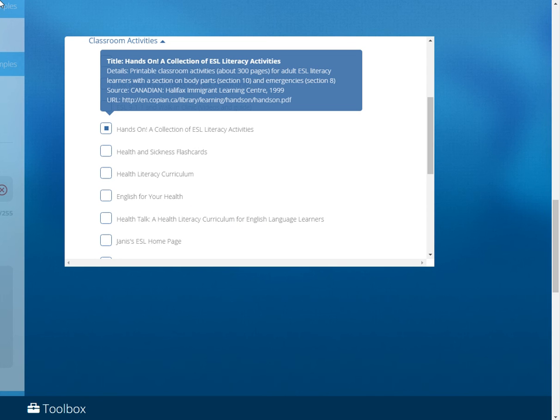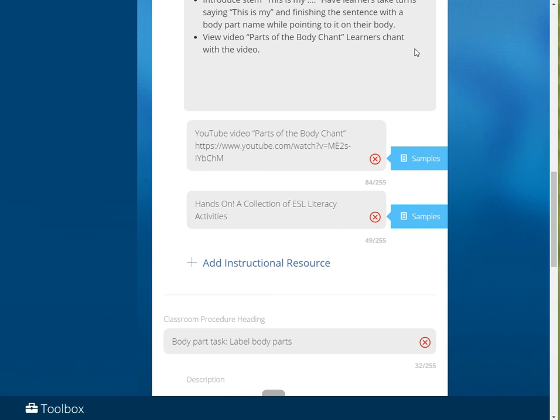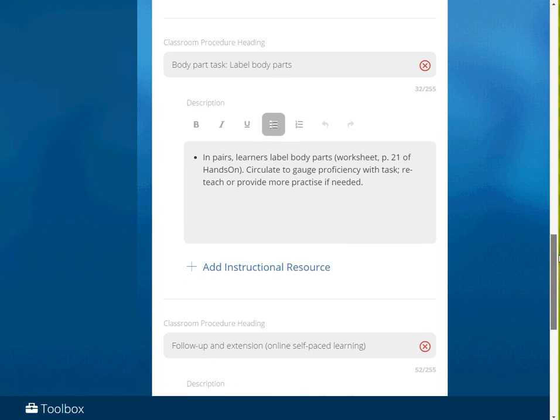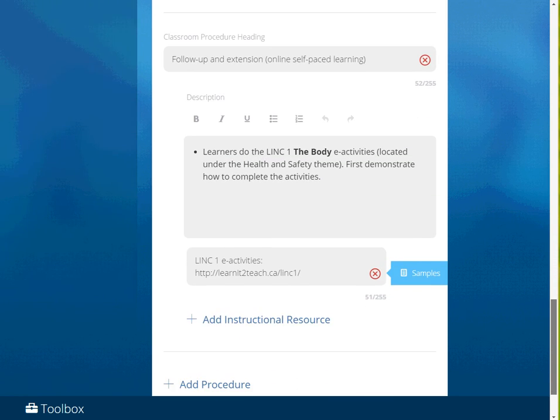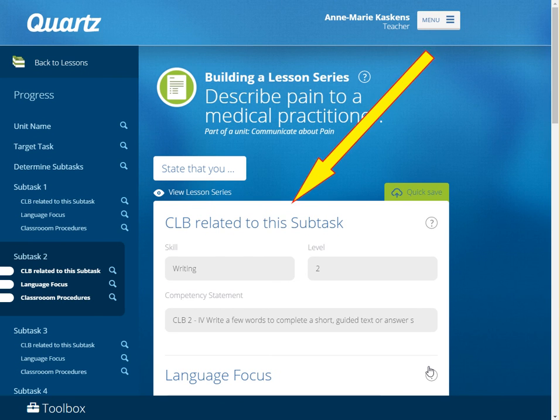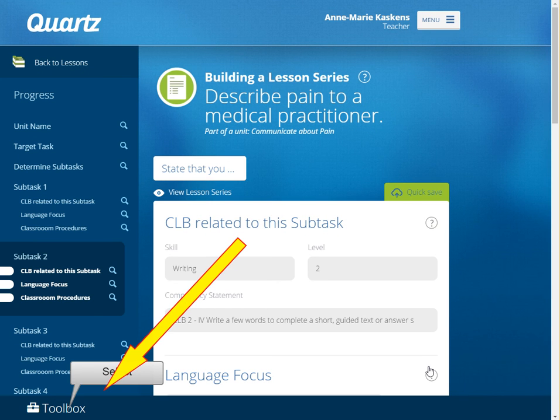To include the resource, I click in the box, then close the window. Then the resource gets transferred into the builder. In the finished product, the URL is also displayed. I've gone ahead and entered more procedures for this subtask, so I'll click on Save and Continue. Now Quartz prompts me to work on my second subtask. I repeat the same process of fleshing out procedures for this and the rest of the subtasks on my lesson series. Keep in mind that at any time you can open the toolbox to refer to the CLB.